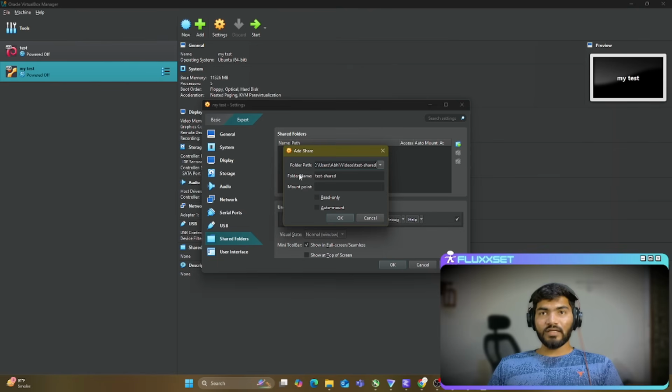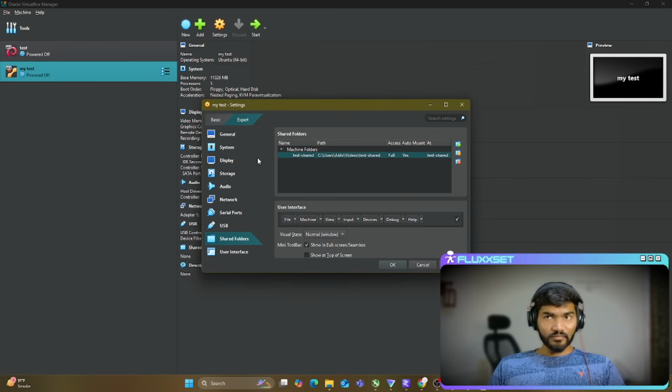Once I select it, the folder name is test shared, and where should I mount the point? If I don't mention anything here, it will just mount to the default position, but I will mention some kind of path here. So let's say some folder name. Then I will say auto mount, and okay. Now everything is great.